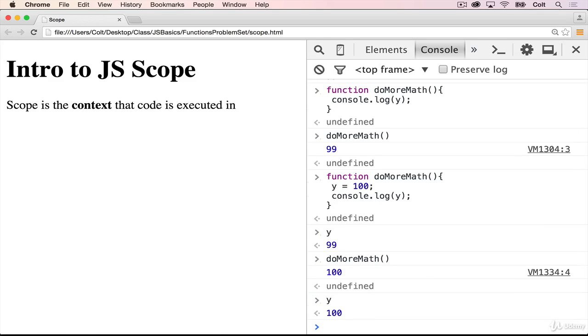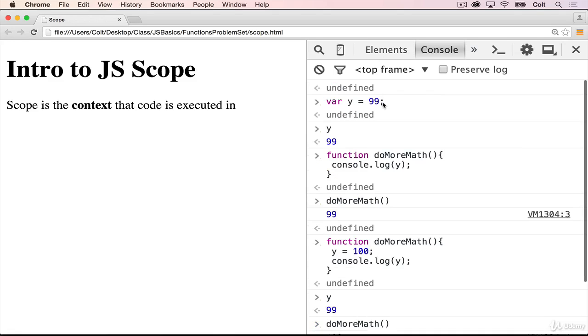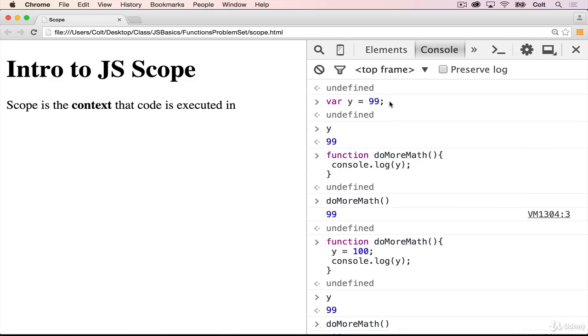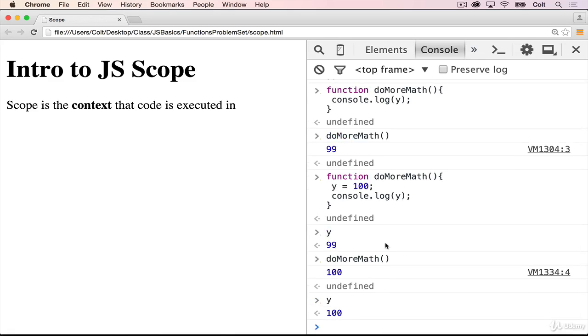It's also 100. So what happened here is I declared y first as 99 outside the function in the global scope. And then inside the function, I changed y. So this didn't declare a new variable y in this scope. It actually found the old one that was declared up here, and it changed it. So in here, y is 100, and outside, y is also 100.